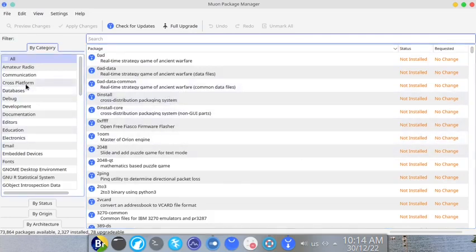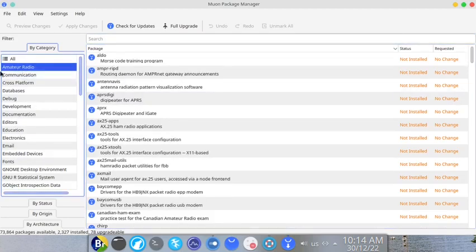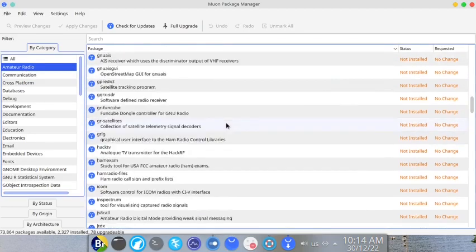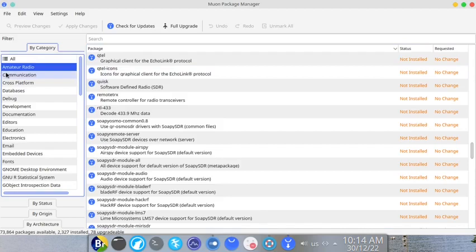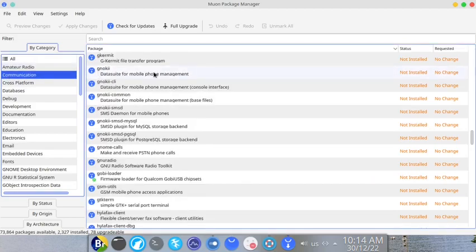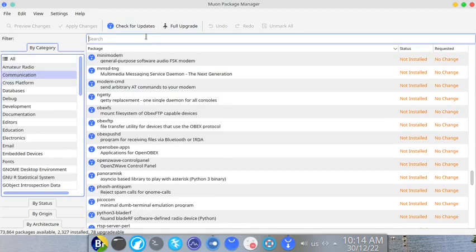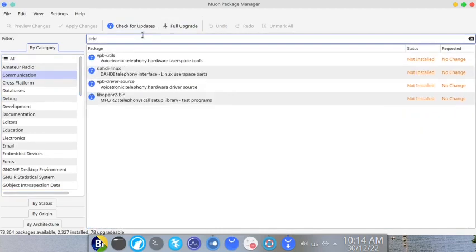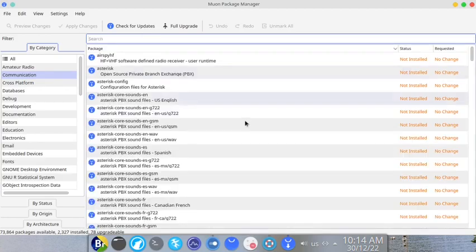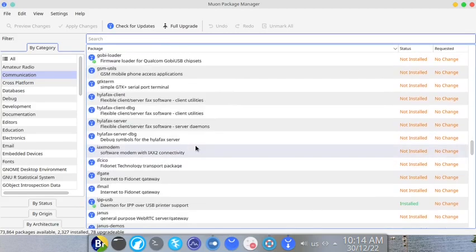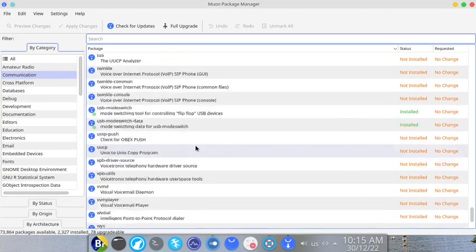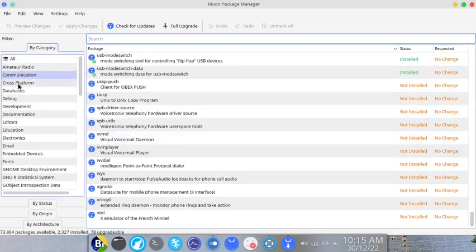You can see here all the packages are available category wise. So you can search the package you want category wise. Suppose you want some radio package for installation, you can open the amateur radio category, and all these packages are available for installation. For example, if you want some communication package, you open the communication category and then search for your package name from here. For example, I want Telegram, so I just put the name of the package and it will show us whether it is available or not. If it is available, it will return the search, and if it is not available, it will show not found.